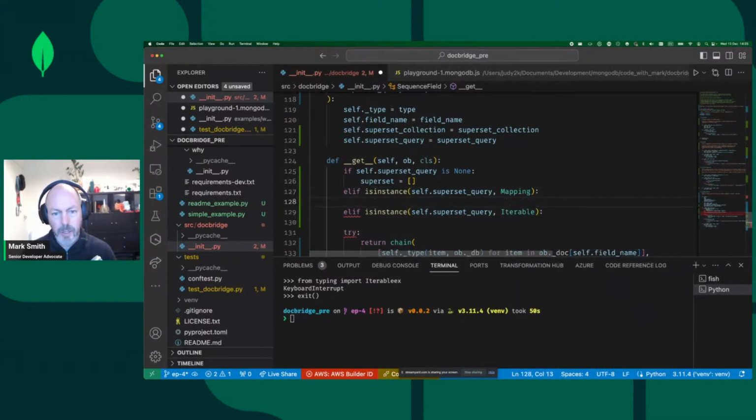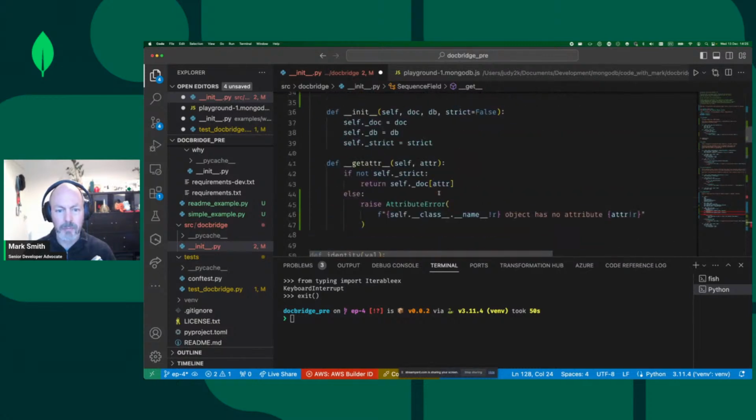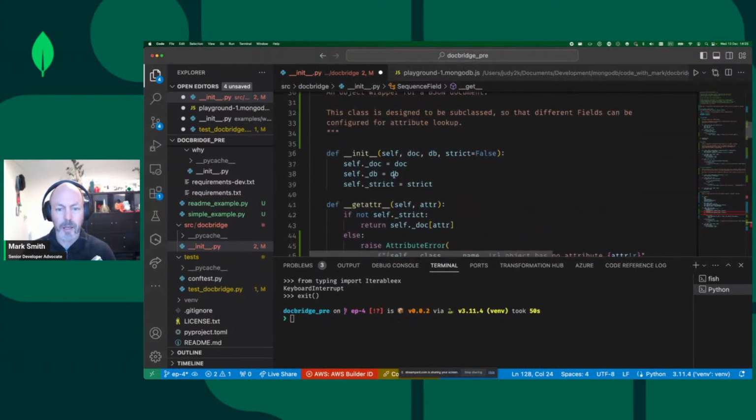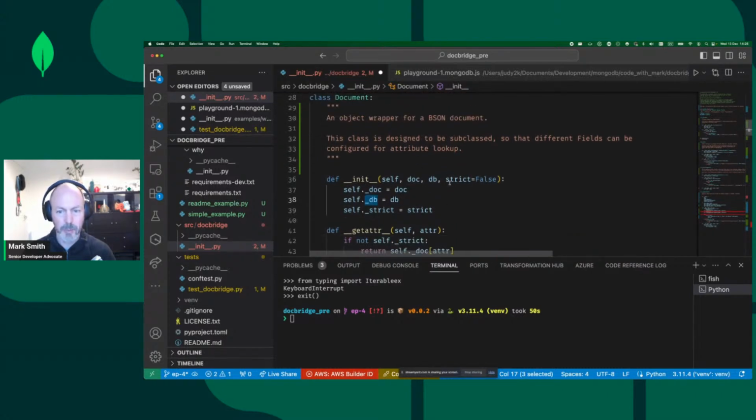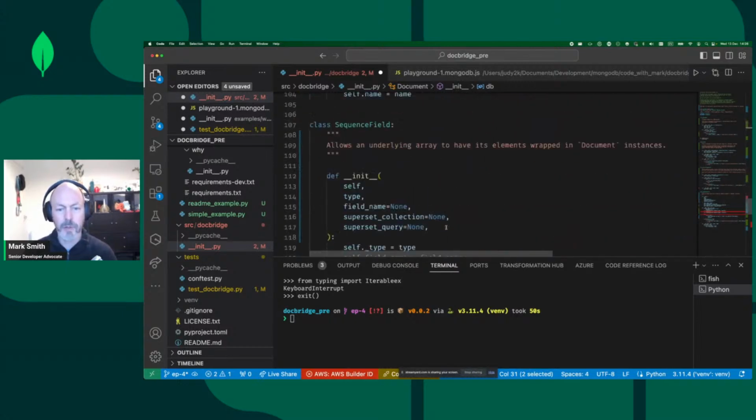Now, if we provide a mapping, then I'm going to call aggregate on the collection. So first I have to look up the collection, and I can do that. I've stored away the client actually, here. When the document is instantiated, it has to pass in a database as a second parameter. Not super happy with that. I mentioned that last week, but it'll do for the moment.